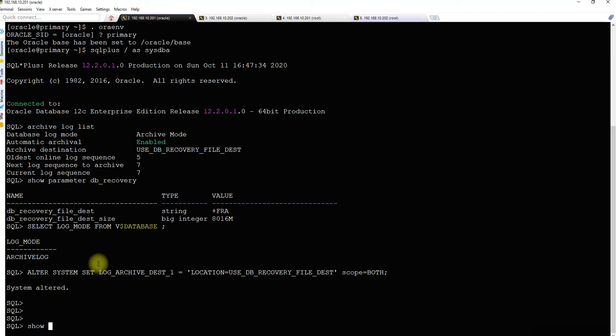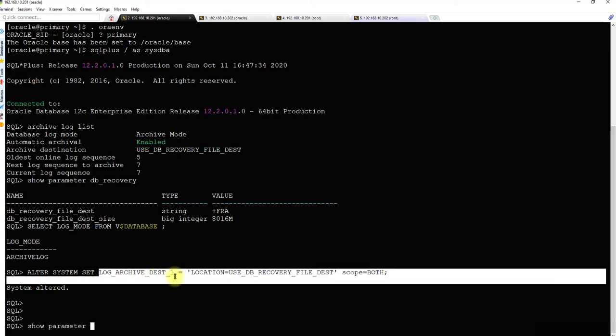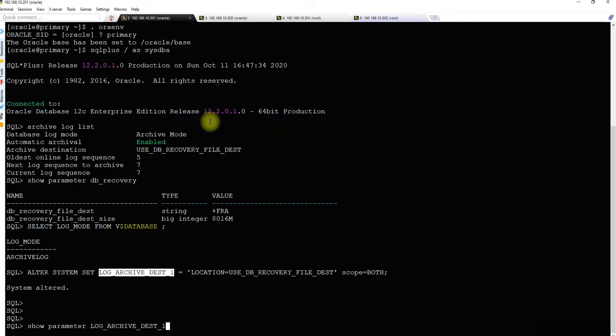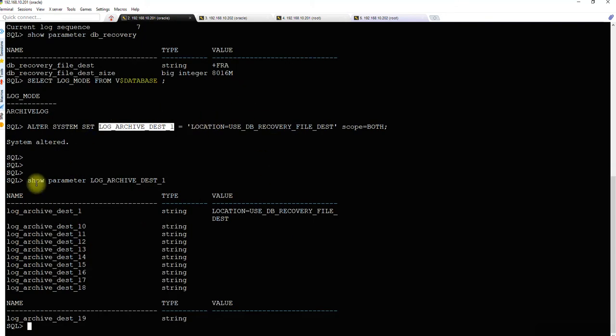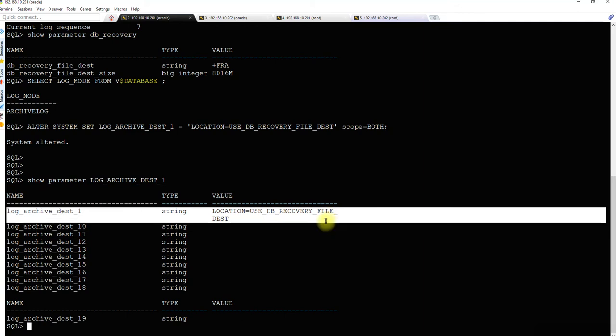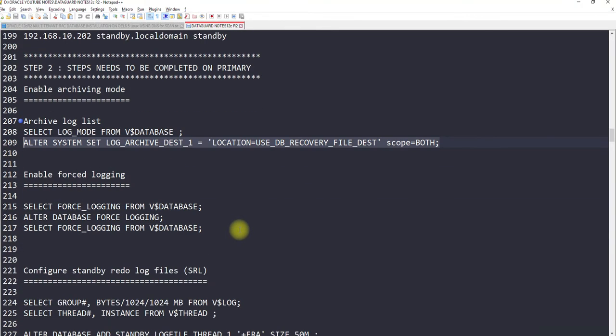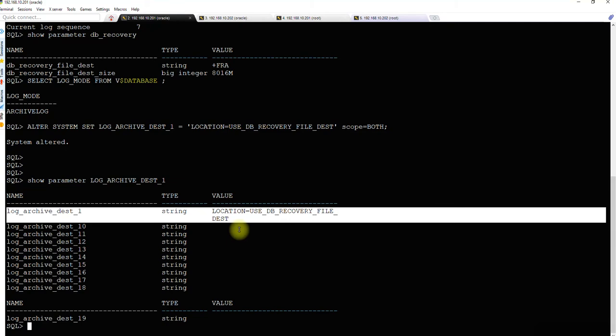Okay, so let me run show parameter. So now it is fine. Okay, so let's move on. Let's see the steps we need to follow. Let me clear the screen, host clear.